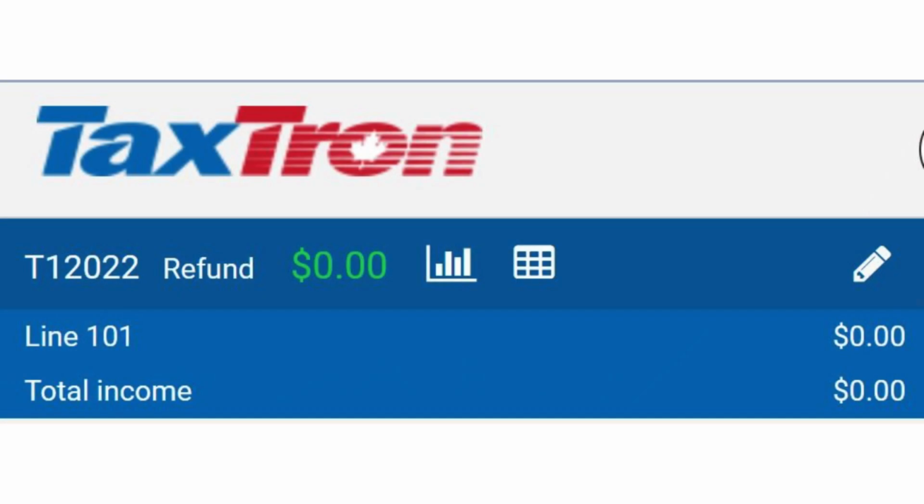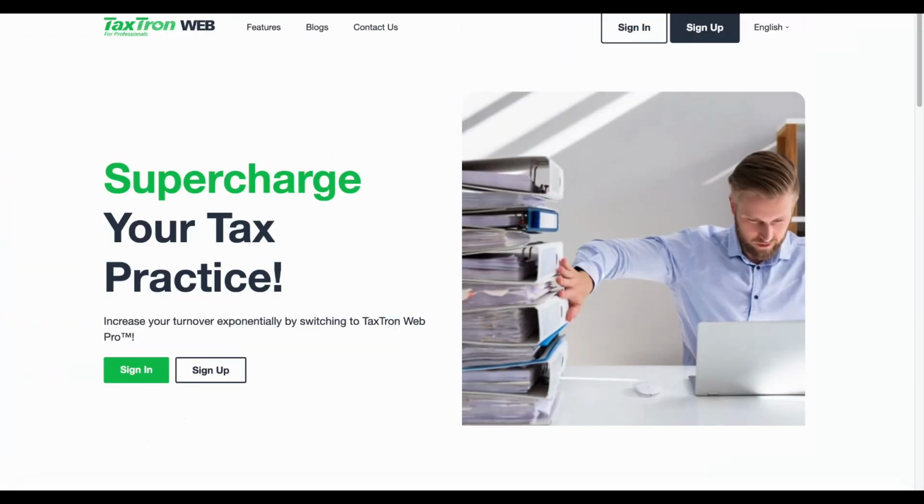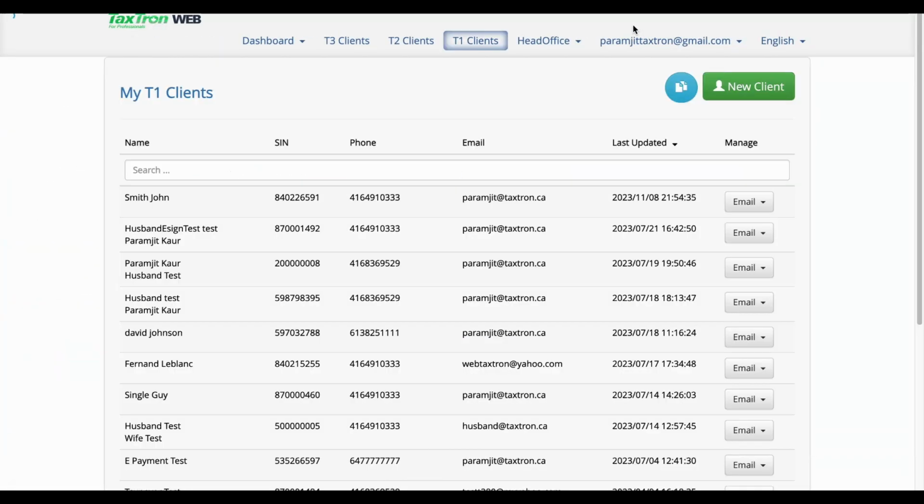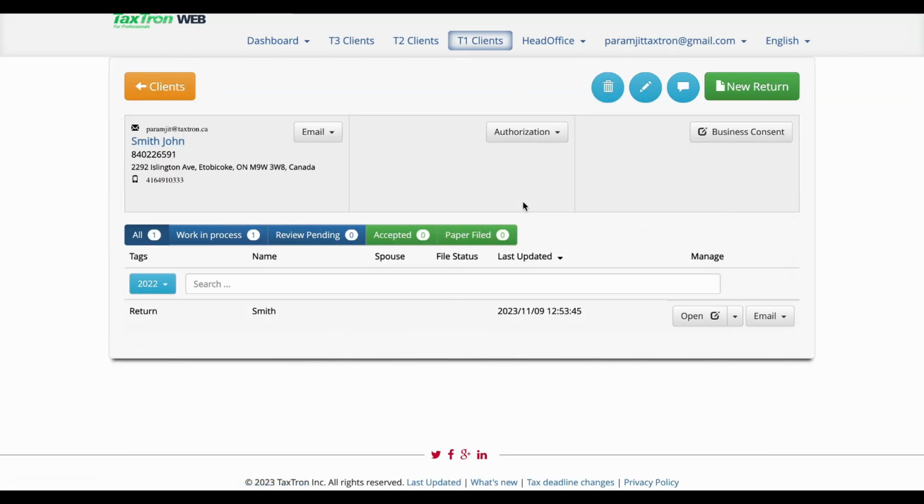In this video we will guide you through navigating the convenient and efficient tools found in the top left navigation bar. So, let's dive right in. Let's get started by logging into TaxTron web. Click on T1 Clients and open the existing client named Smith John.